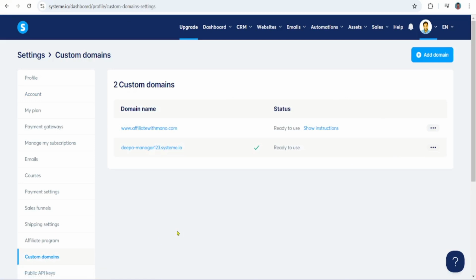Now, under this, you can see there are two custom domains. This is the subdomain given by System.io. I would recommend you not to use this for your email sending purposes. And this is the custom domain that I have created under Bluehost. If you want to learn more about how to get your custom domain, you can always refer to the video. At the top, if you click on the three dots, you can see this mark domain as default. For now, this is the domain that is marked as default.